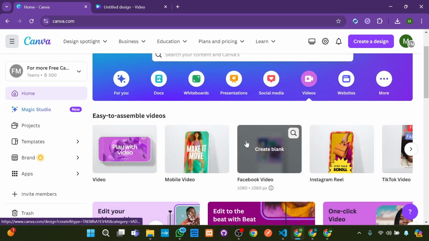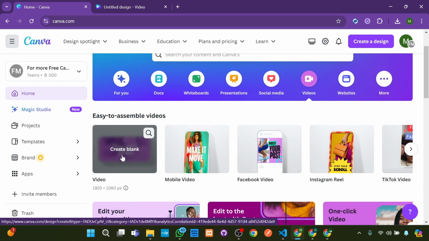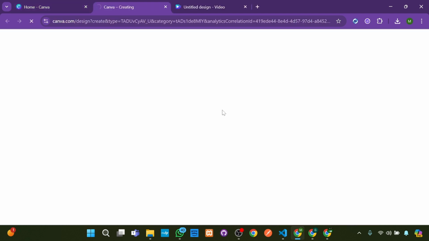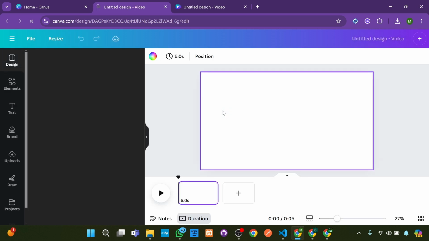Now that you're in Canva, click on video. When you click on video, create a blank space or a blank canvas. Now here is where all the magic will happen.